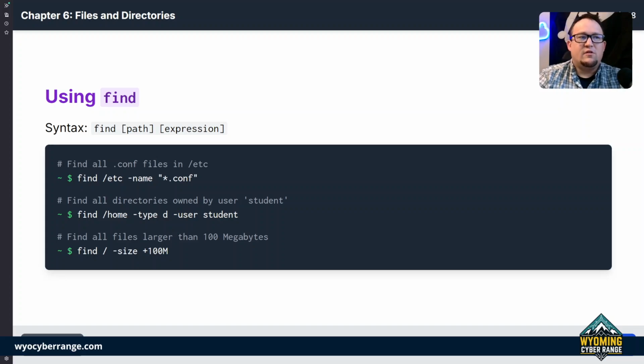So basically, I'm looking for any of the directories inside of the home directory that is owned by the user student, and it will return any of those directories. Maybe I want to find files that are larger than X amount of size. So starting in the root directory, let's find anything that is size greater than 100 megabytes.